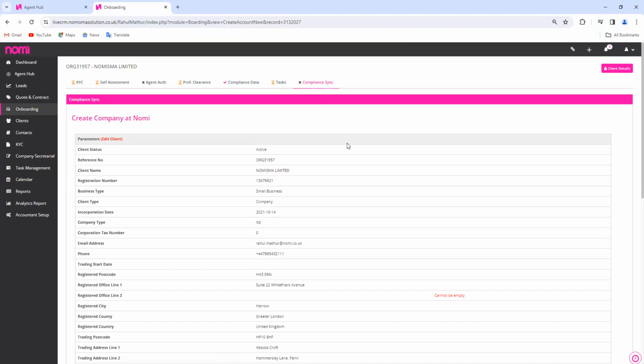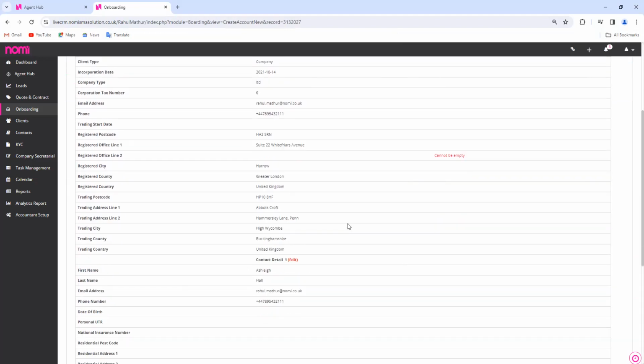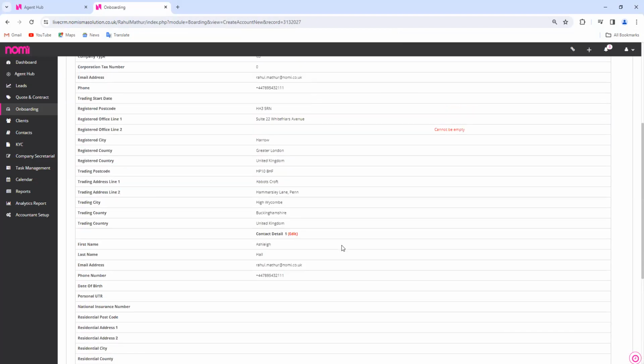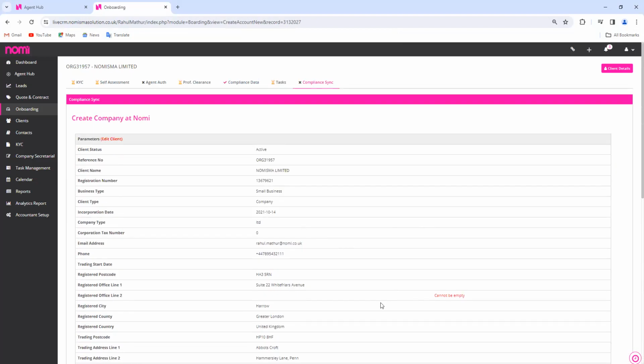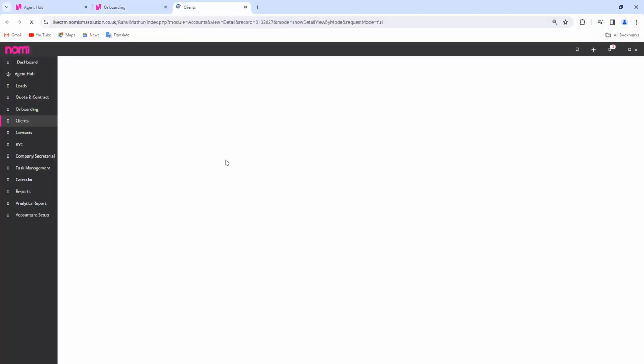And then we have the compliance sync. So under compliance sync, we have the option to create this company record onto the Nomi compliance. So right now it says registered office line 2 is not updated. So we have to update that. We'll just click on edit client. Anything which is not updated shows under the red color. So we'll quickly update it.